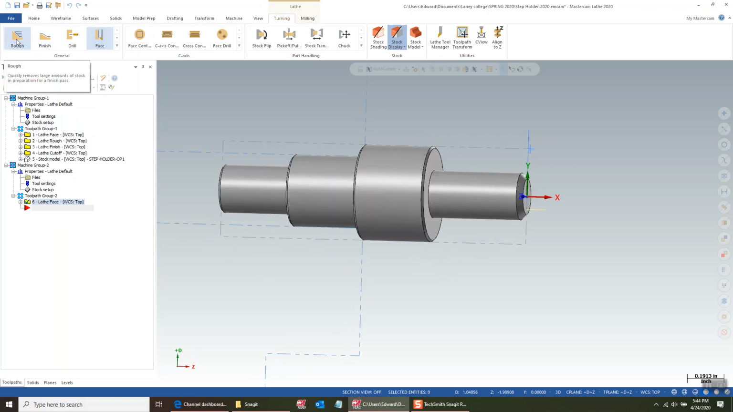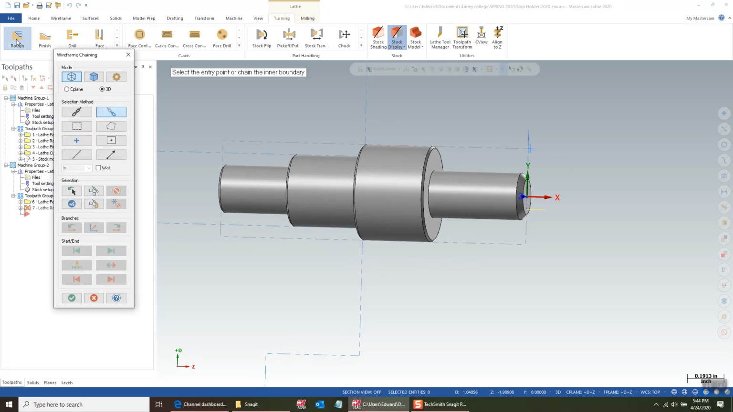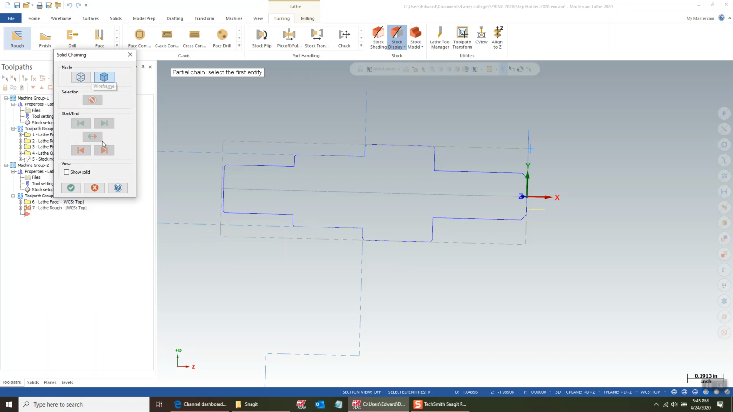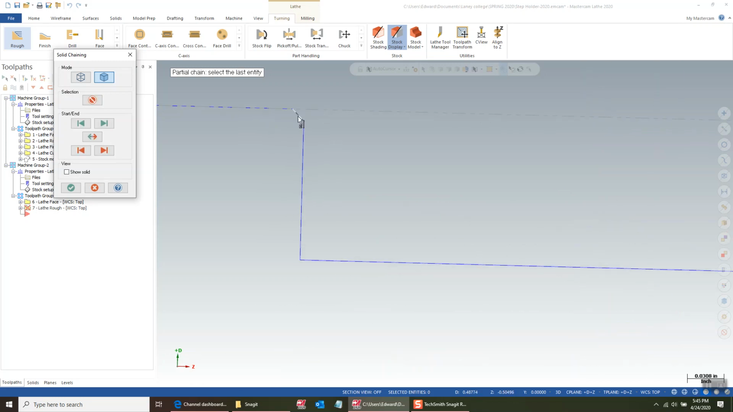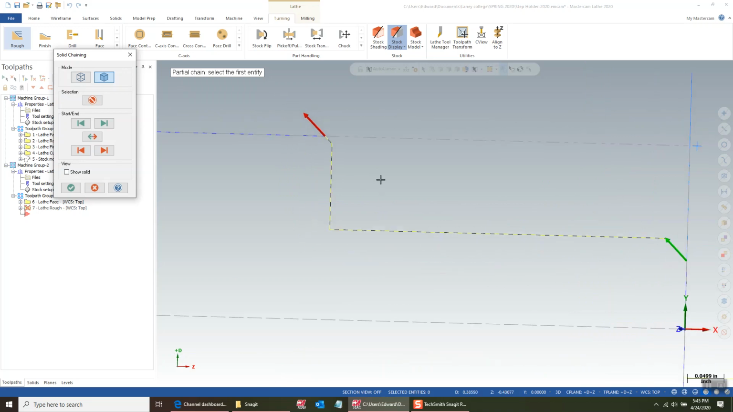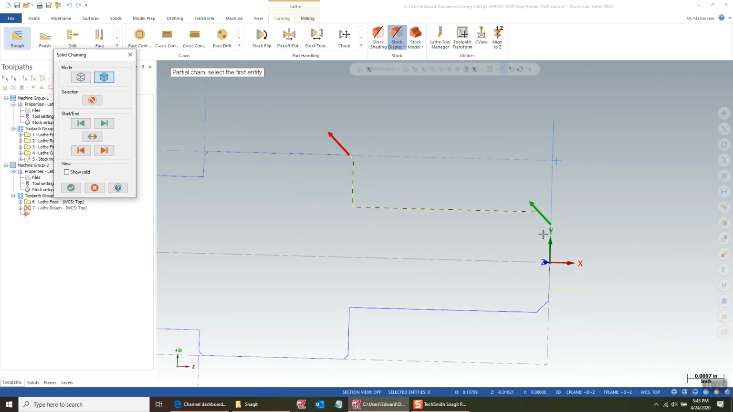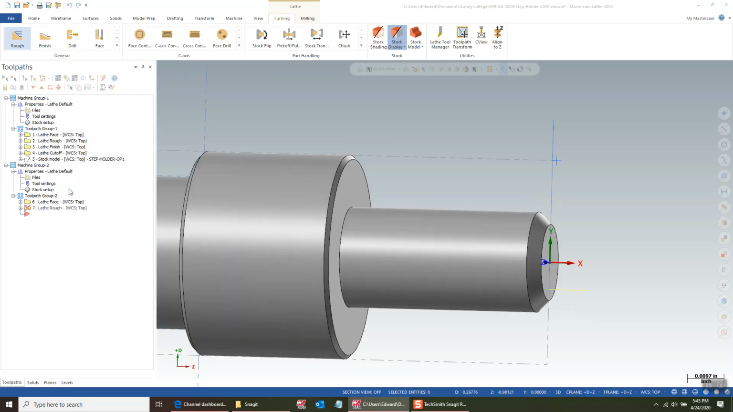So rough, and I'm going to actually choose solid selection this time. It's going to automatically give me this geometry to select on, right? So I'm going to go here to here, just like that. So it should start on this front chamfer and end on this chamfer here. Alright, green check.